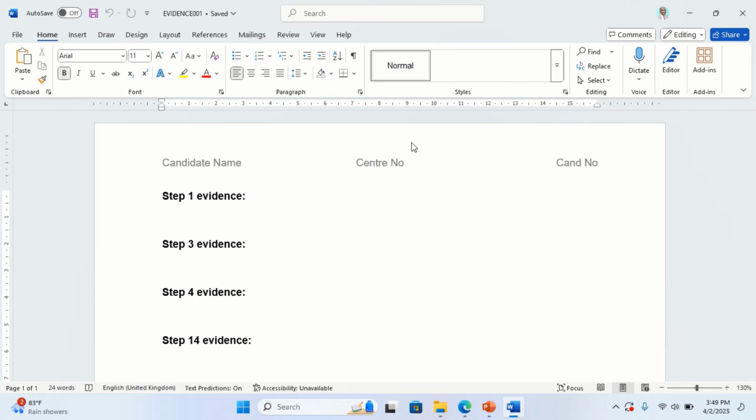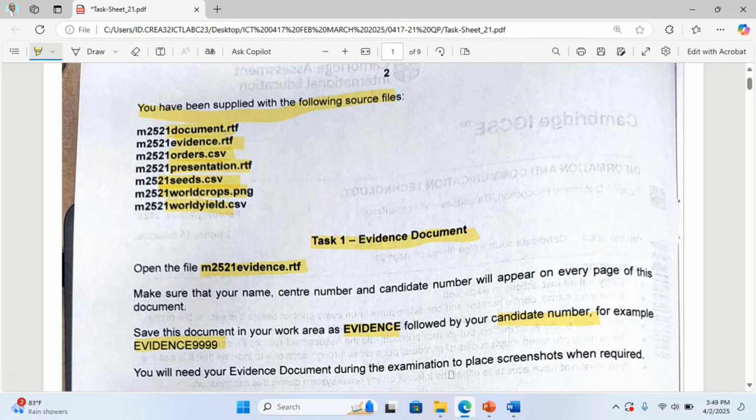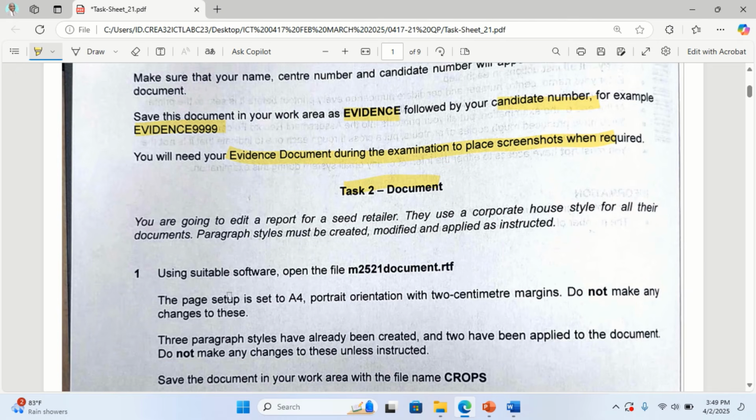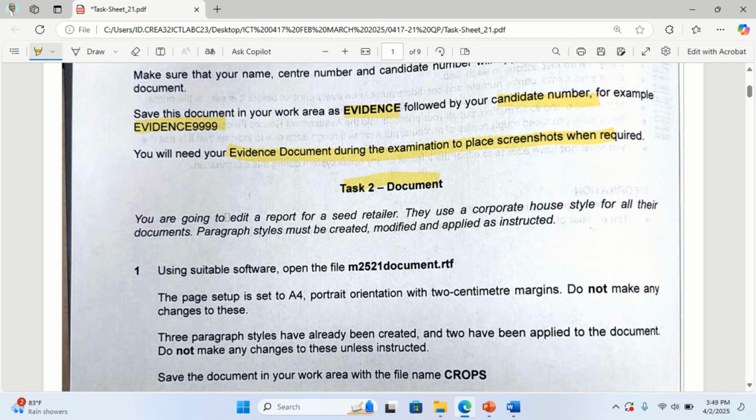Good. Then the next one is you will need it throughout the examination to place screenshots when required. So task 2, which is the actual document production, you're going to edit a report for a seed retailer. They use a corporate house style for all their documents. Paragraph styles must be created, modified, and applied as instructed.